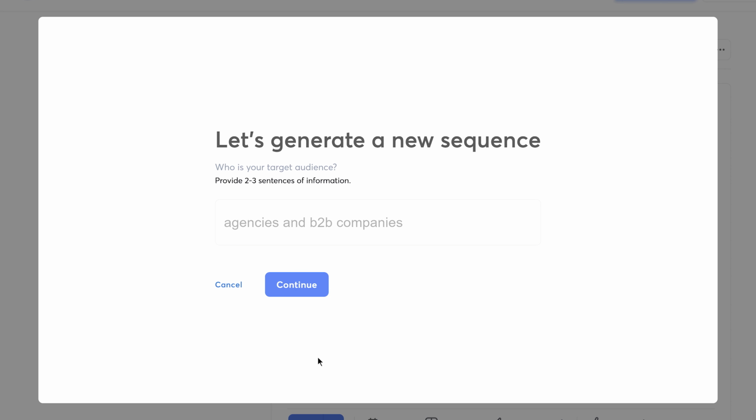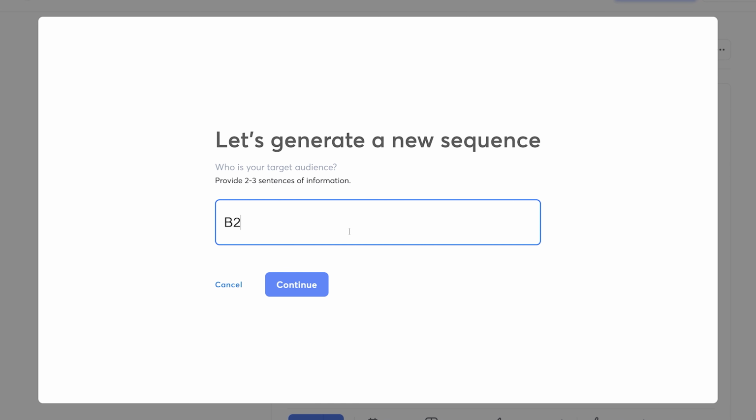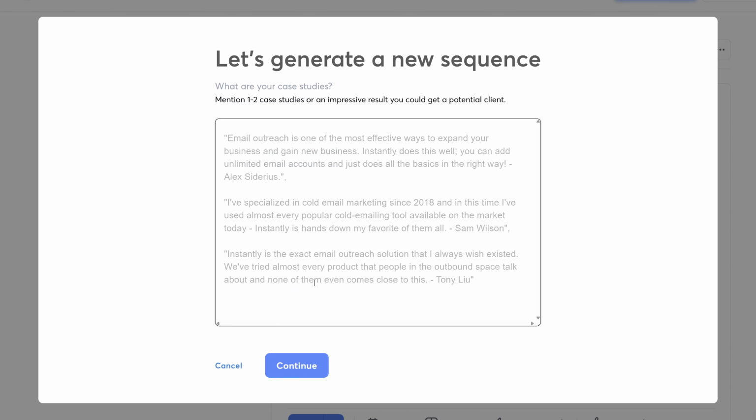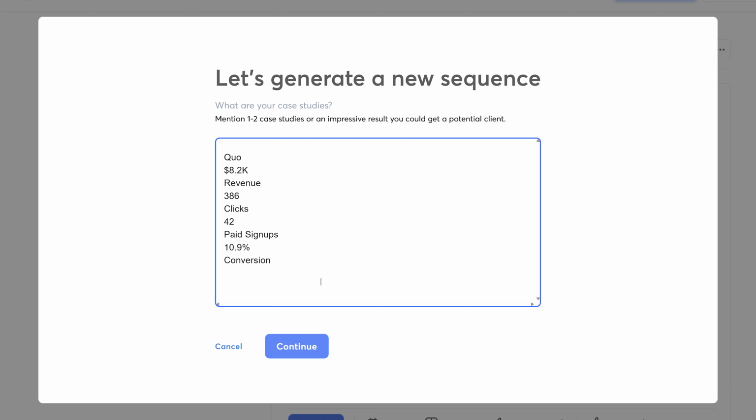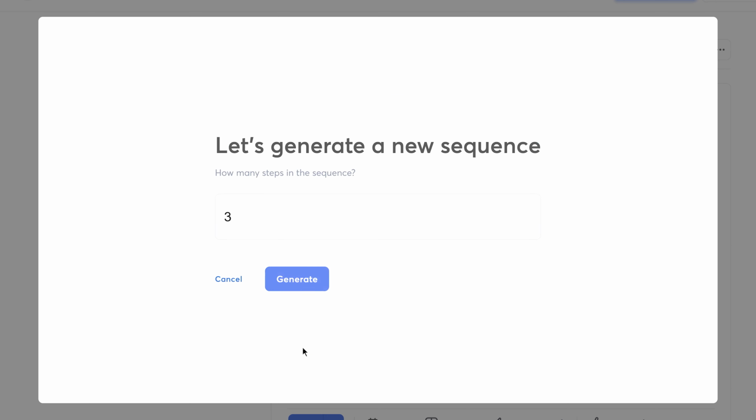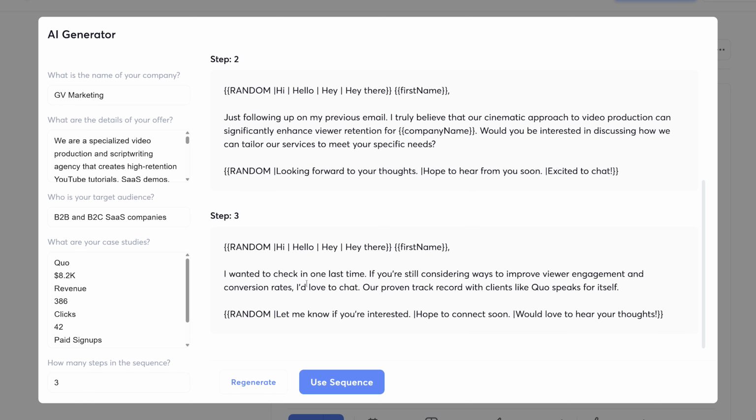Now, identify your target audience. For me, these are B2B and B2C SaaS companies. Now, and this one is tough, Instantly will ask you for 1 or 2 case studies. Either write these up from scratch or copy and paste existing marketing material into the field and move on. Keep the sequence number at 3 and click Generate. Take the time to read through the emails carefully and see if you like what Instantly creates for you. If you don't, that's okay. Click Regenerate as many times as you'd like. It's completely free. Once you find a sequence you're satisfied with, click Use Sequence.